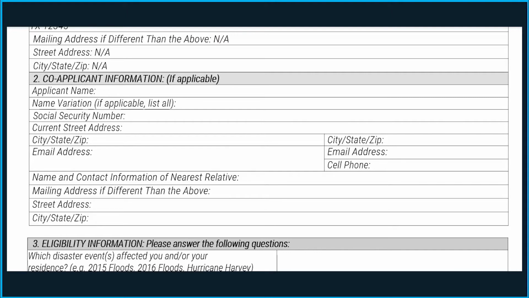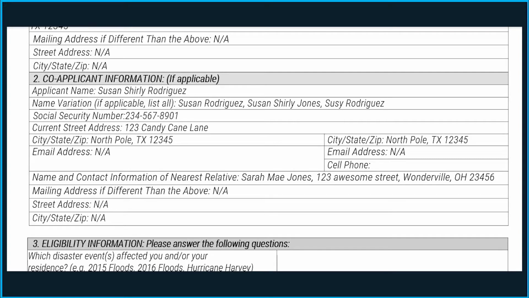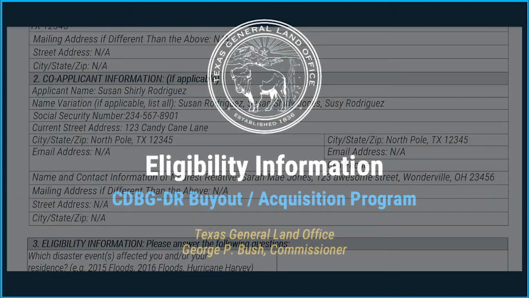The questions in Section 2 are the same as the questions in Section 1, but they will be filled out by the co-applicant. In our example, Bobby's co-applicant is his wife, Susan Shirley Rodriguez, and as you can see, she has filled out the requested information.